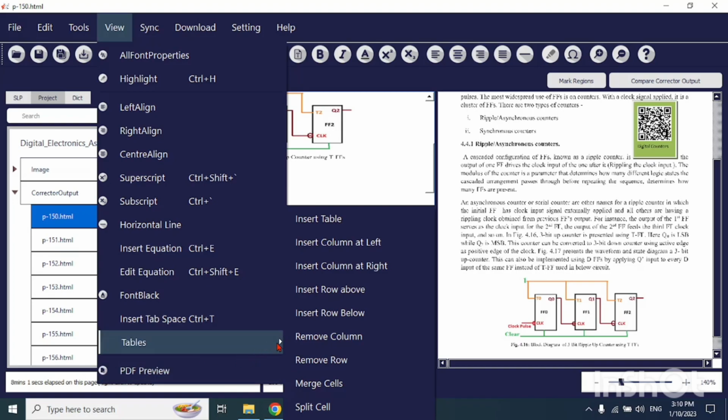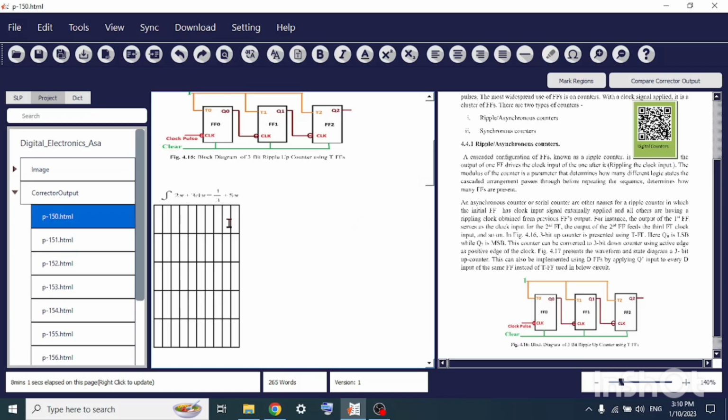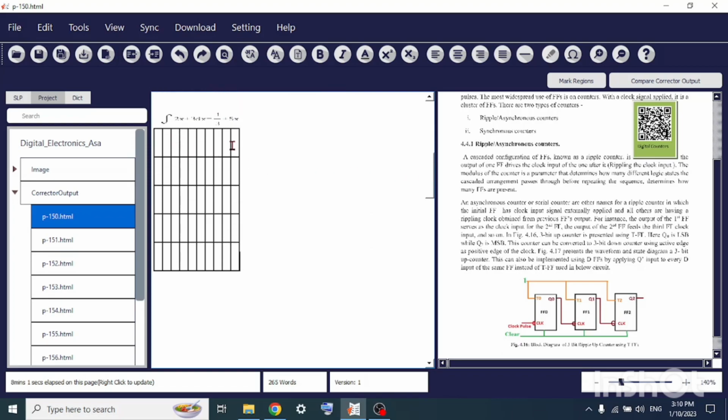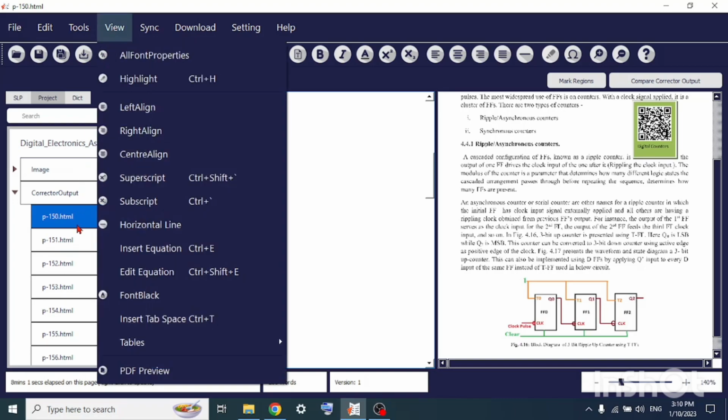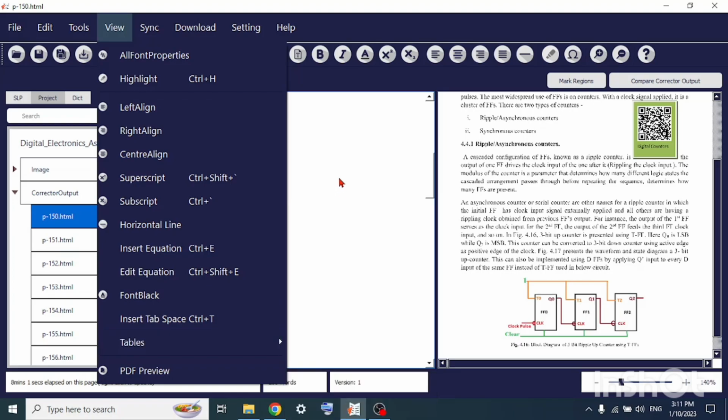So to insert a table, click on insert table, click on how many rows you want, for example 5, columns, for example 10, and click on OK. Now you can see the table is inserted and you can merge the cell, remove a column or remove a row using the same feature here, the table feature. Select the table and whatever you need to do, select here.